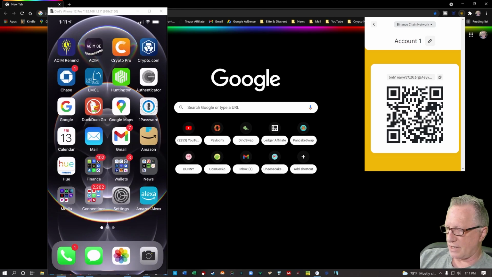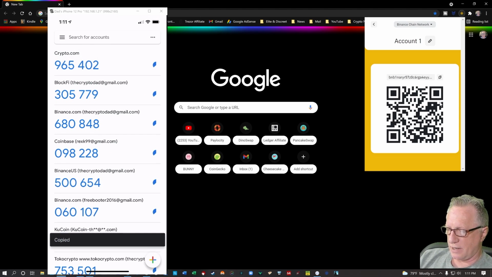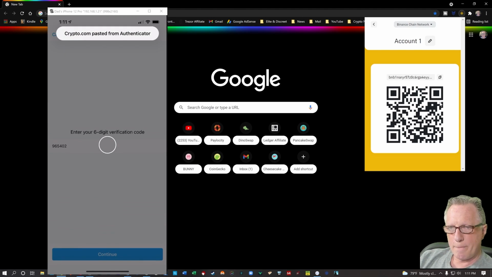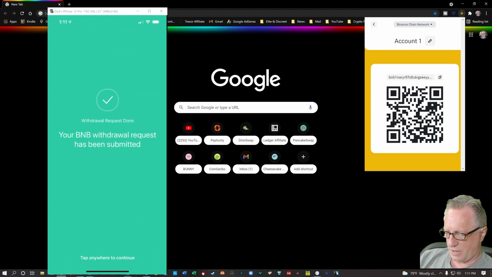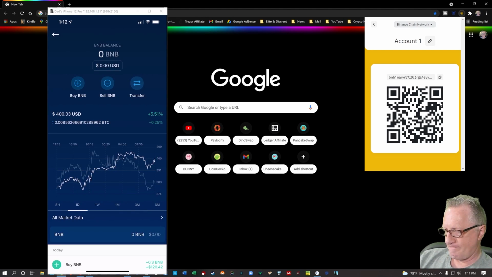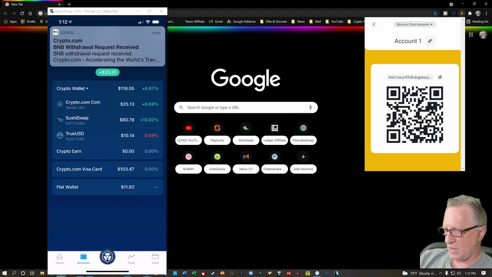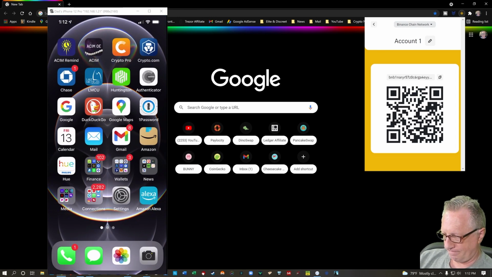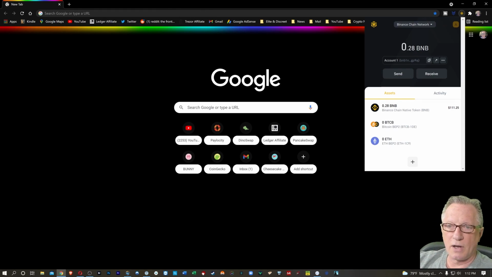And then I'll enter my 2-factor code. I'll just tap the code there, copy it into my clipboard, and slide back over to Crypto.com and hit paste. And there it goes. Tap to continue. And my balance goes to 0. I should get an email confirmation shortly. There it is. And there we go. And now that should show up in my Binance Chain wallet here shortly. Doesn't take very long, right? There's 0.28. There was a 0.02 fee when I withdrew from Crypto.com.